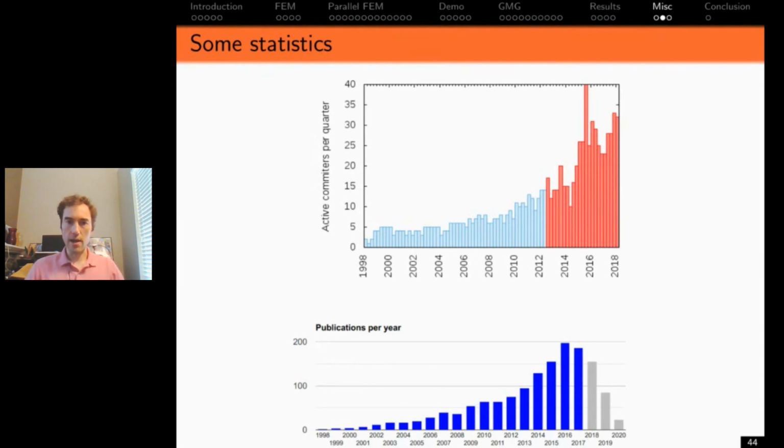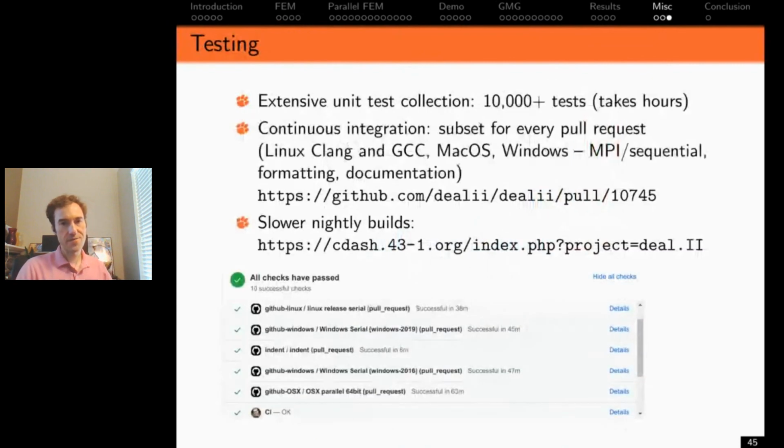And let me talk about testing. So we have tens of thousands of tests in the tests folder of the deal.II repository that, if I run it on my laptop, takes hours to complete. We run continuous integration. You can see this here on GitHub at the bottom. On every pull request, we compile with Linux, with Clang and GCC. We compile on Mac OS. We compile under Windows with Visual Studio. We compile MPI and sequential versions of deal.II. We check formatting of the code. We check that the documentation compiles without errors, and all of these kinds of operations, right?